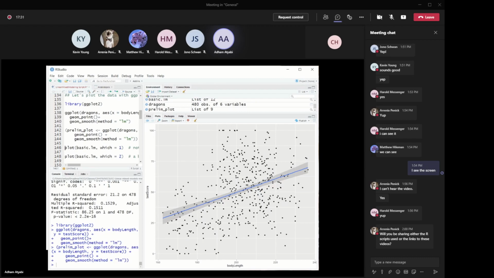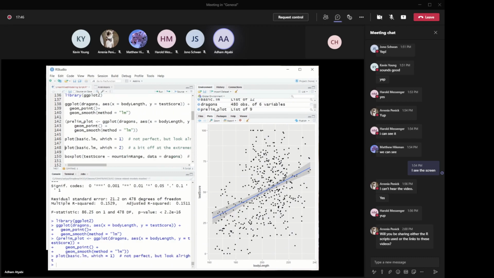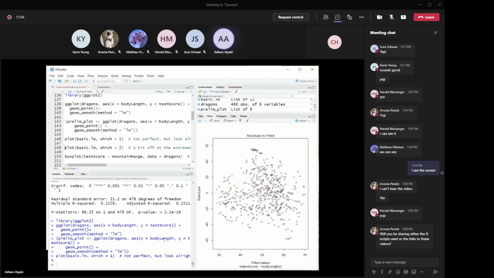So let's plot the residuals. The red line should be nearly flat, like the dashed gray line. So here we go. This is the residual plot.